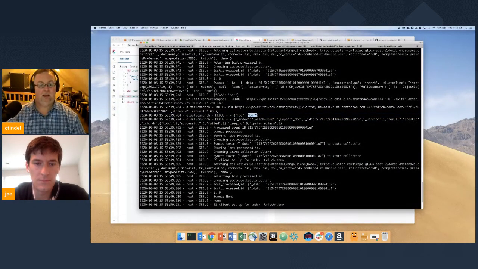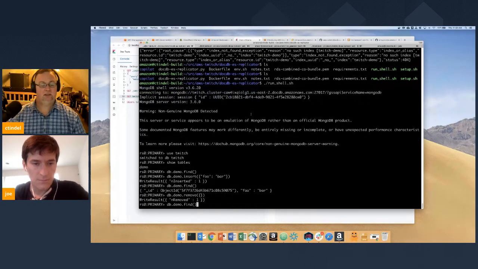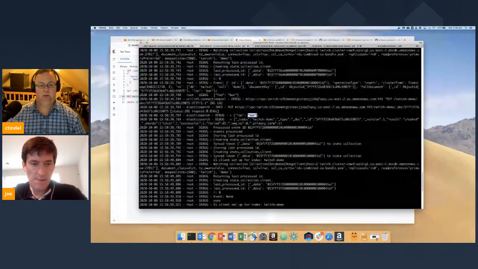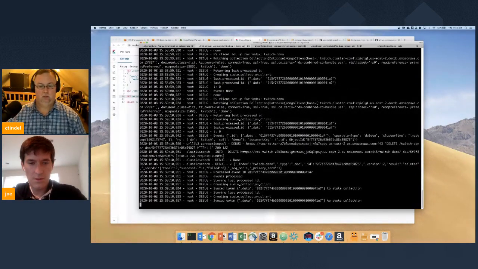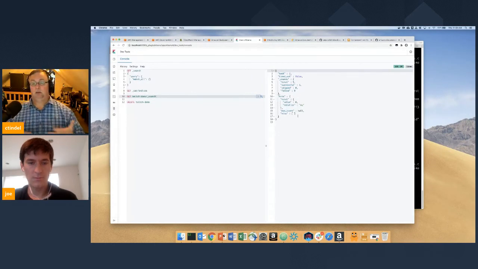All right. And if I delete that item, all right, I can see that it's gone. We'll see that that item was deleted. There was a deleted result. Okay, and if I come back here and I do my search, I'll see that it's gone. So this replicator absolutely is keeping things in sync.